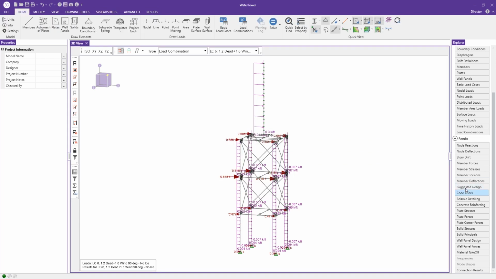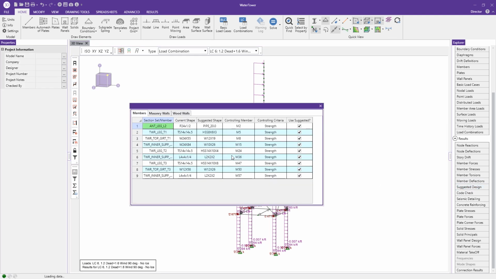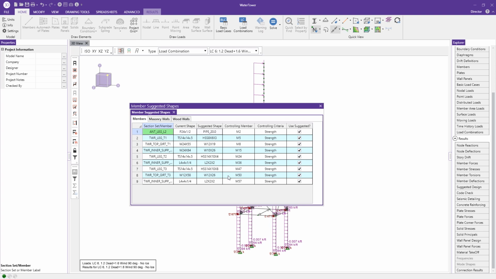And in a tower like this, you might have some interesting results on what your suggested design is. Maybe this is a tower you're building from scratch, and you want to get a suggested design. Well, we have some members here that we're suggesting that maybe don't make sense for what you would be doing.